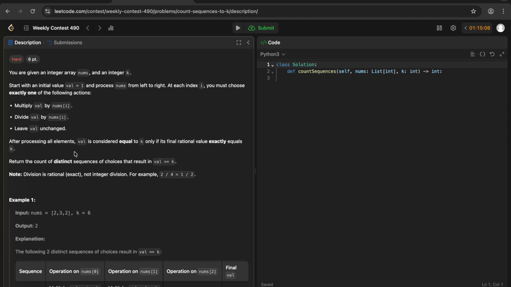So after processing all elements, the value is considered equal to x only if its fractional value equals x. See, it's not telling decimal value, it's telling fractional values should be equal to x, like 2 by 3, 1 by 2, all this stuff. So return the count of distinct sequences of choices that result finally in a value equal to k. Here it is mentioned division is rational exact, not integer division. So 2 by 4 is 1 by 2 rational.